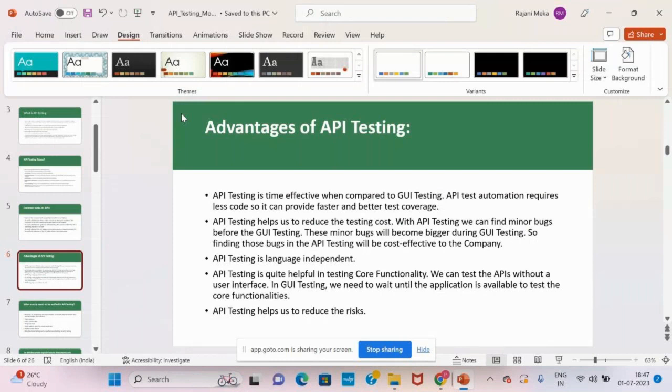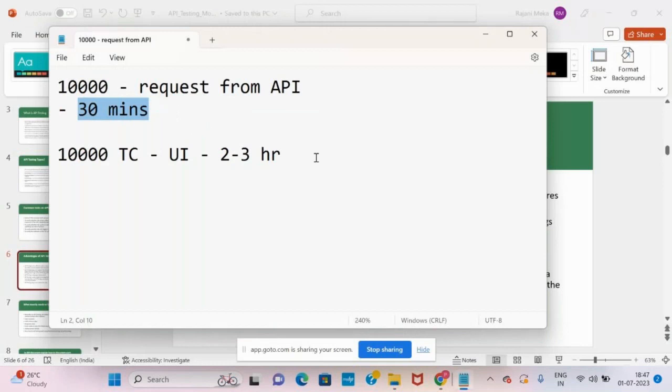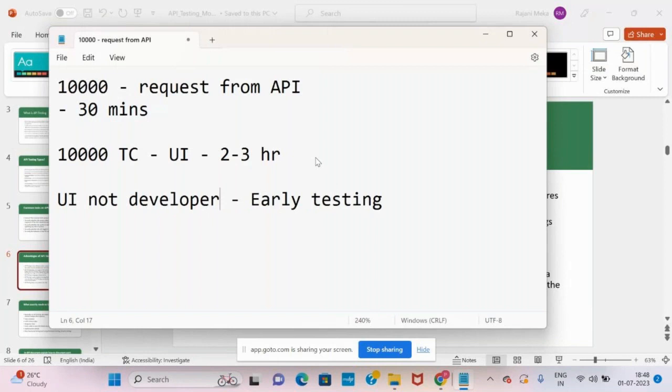Yes. Okay, API testing helps to reduce testing cost also. How will it reduce the cost? Now your UI is not developed, so you are testing early. Early testing means you are finding defects early. Yes, the UI is not developed and we are testing APIs in the early stage. Early stage of a project only we are testing APIs because there is no UI.